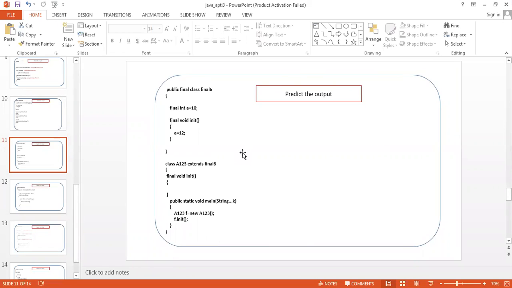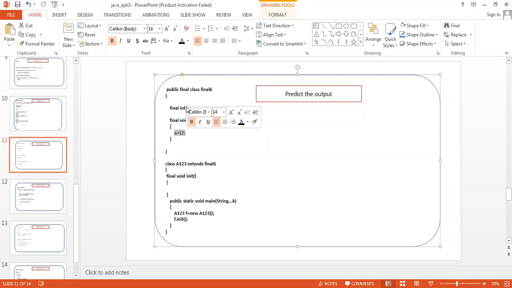So is there any compile error? Final int a is equal to 10. Again, we are initializing a is equal to 12. So the first error is here, right? Yes, sir. We already assigned the value for the final variable. Again here we are going to change the value assigned for the final variable. Definitely we'll get the compile time error.